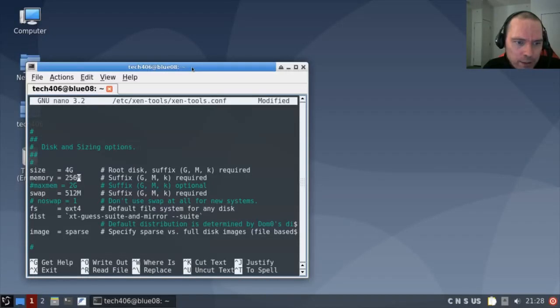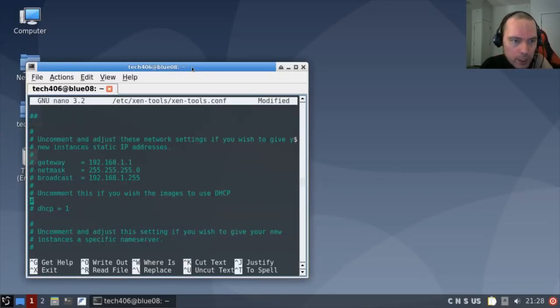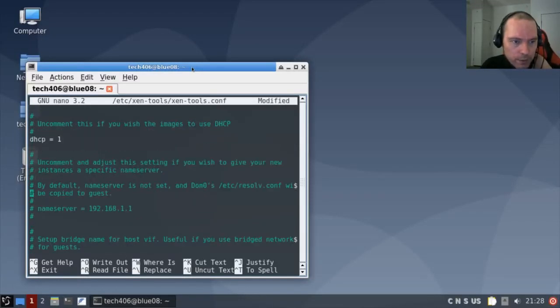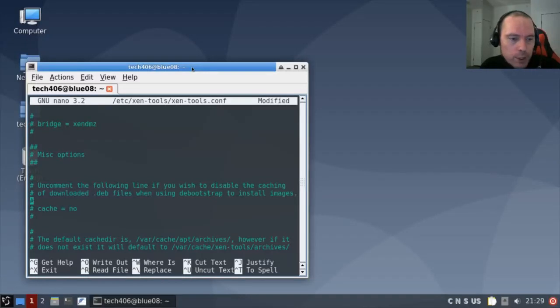Memory, 256 is the default, but for our examples I'll have to constantly increase it, so we're going to go 512 instead. We don't want swap in this example, so we don't need to set that up. So we got those set. And we keep going down. We do want DHCP. I don't care about the name servers. Don't care about the bridges very much.